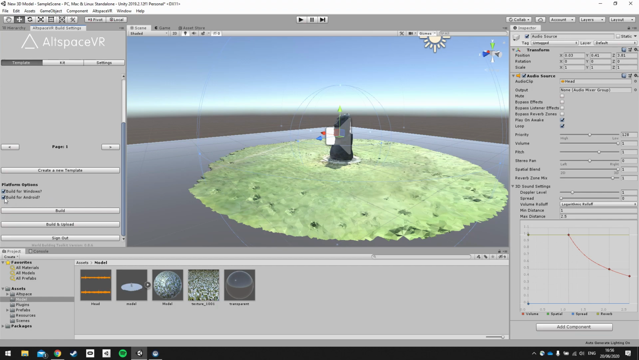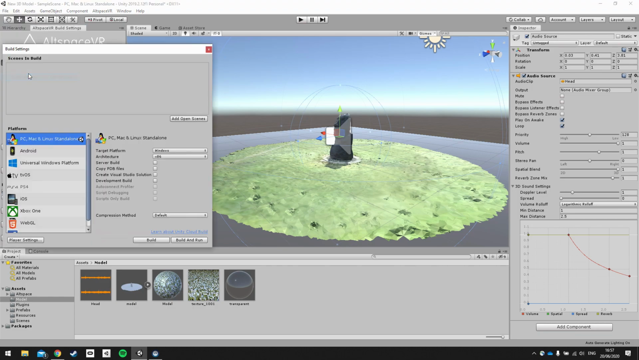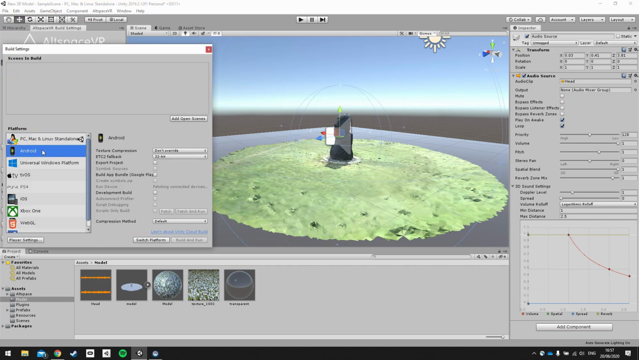And at this point, we don't want to build for Android. We just want to build for Windows. And you can also change this in your Unity settings as well. So go into File, Build Settings, and you can see that Android is in there again, and you can switch platforms there too. Okay, that didn't take too long.